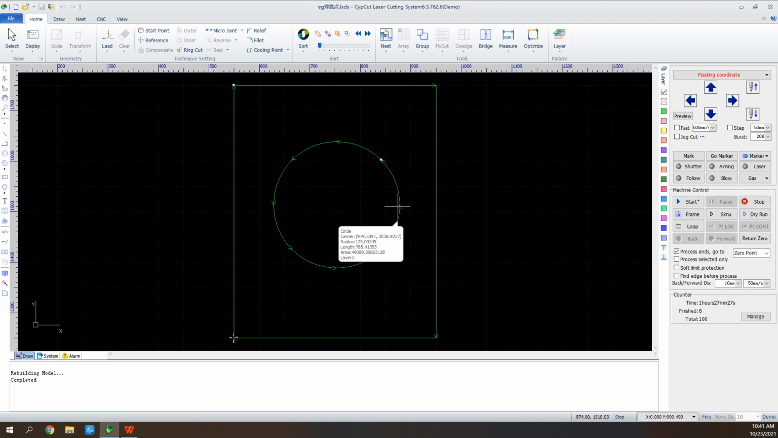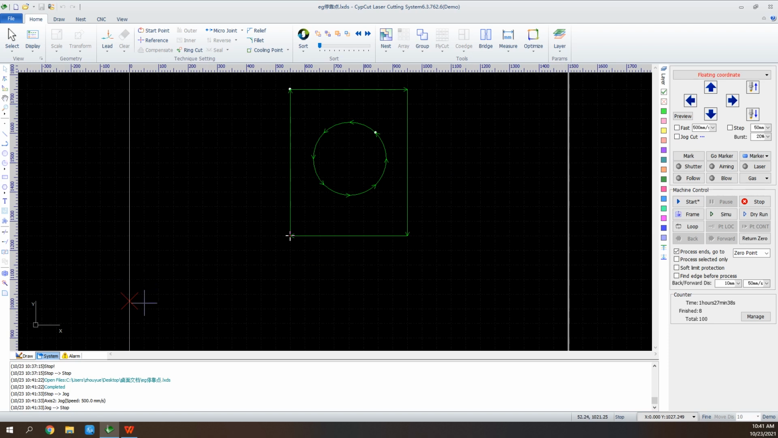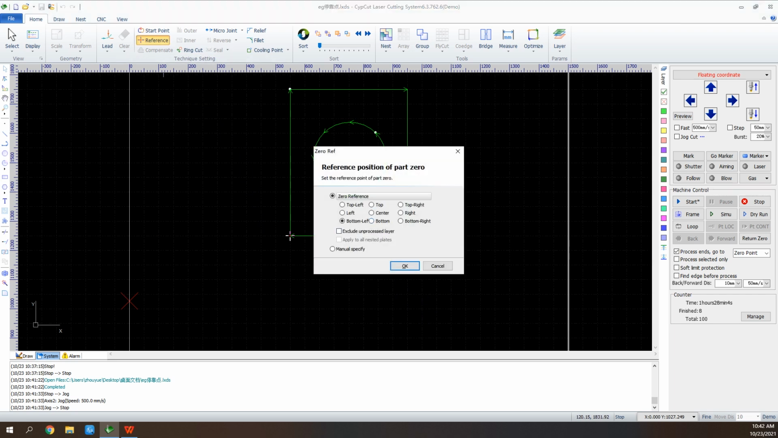And at the end, let's focus on the reference point. As we can see, on the machine panel, the red cross represents the position of the cutting head at the moment. The white cross is the mouse, and this one is the reference position. The reference point means the position of part 0 in relation to that of a whole graphic. When we set the reference point at the bottom left, the graphics will show at the top right of the point, as we can see here.